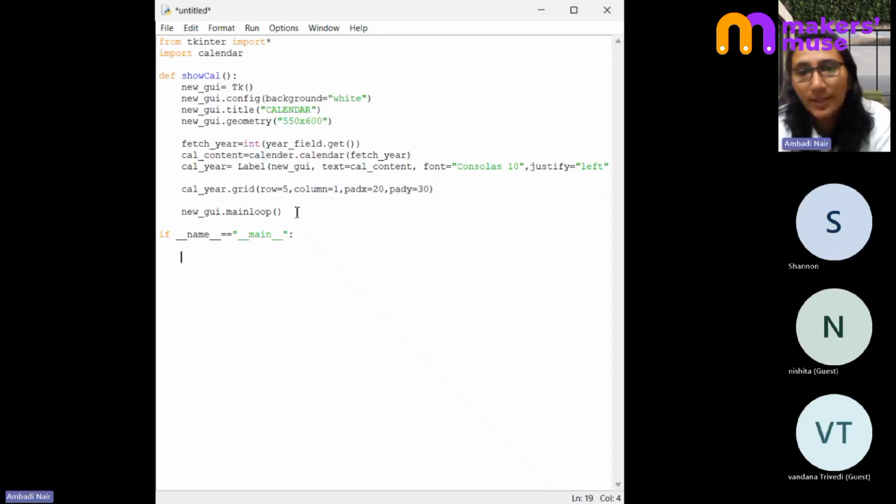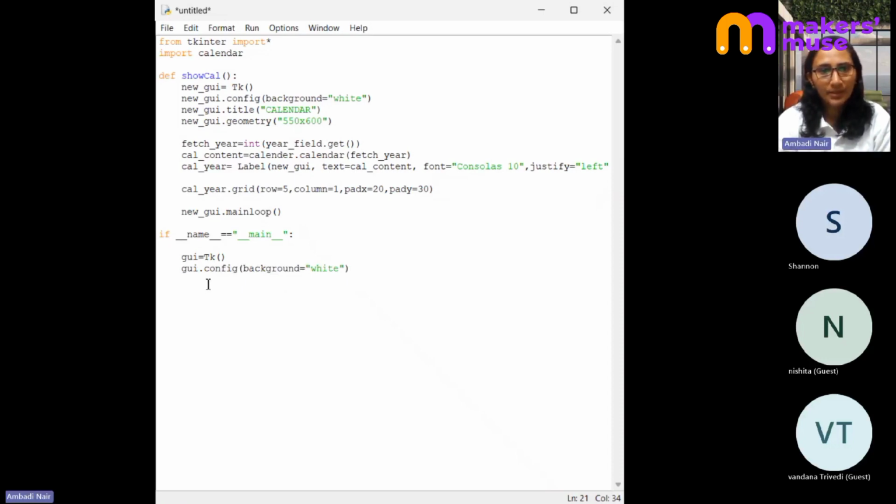That's done. Now, see, here it was new GUI. Because it's a separate GUI, the first set of rows were the separate GUI. So I will name it as GUI only is equal to TK. Now here, Tkinter is GUI. Again, it's the same, so I'll just copy it. Just remove new, it's done. So GUI dot configuration, it's also white. If you want to use some other, you're welcome to do that. I'm fine for now, I'm using white only.